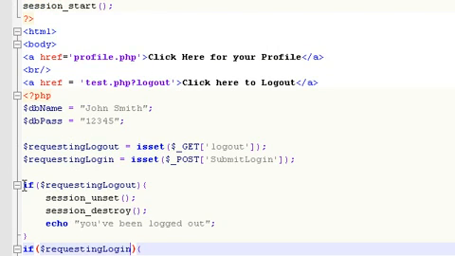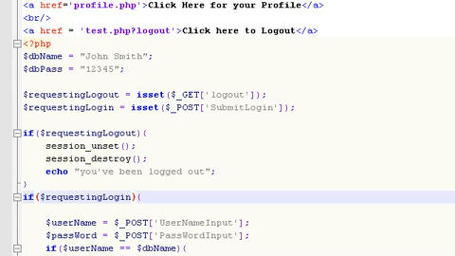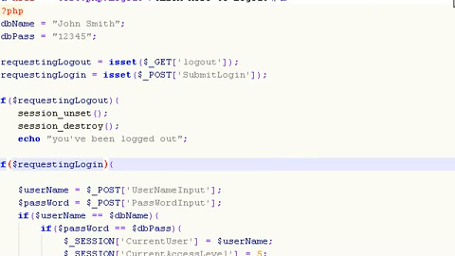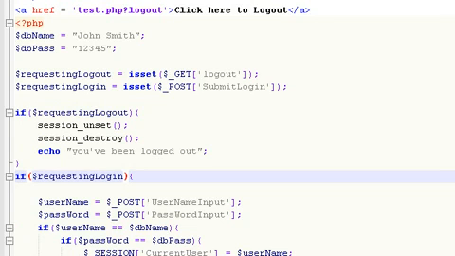Now we're just saying if requesting logout, session unset, session destroy. If requesting login, then go ahead and run our code here, which gets data from the form and checks it against data from a database, and if that's all true, we'll log someone in. So let's also make a few functions here, and we can go to the top here just so we can see it in our frame.